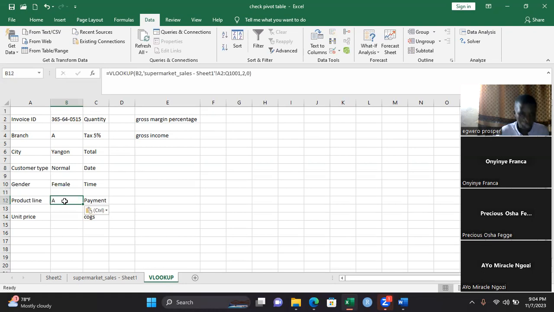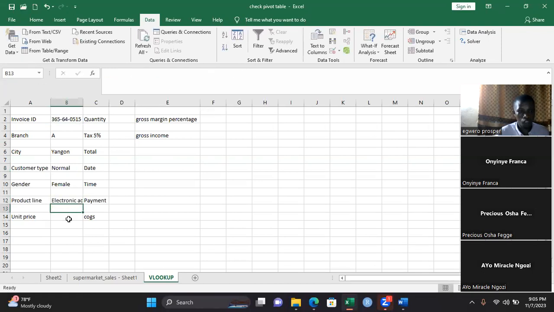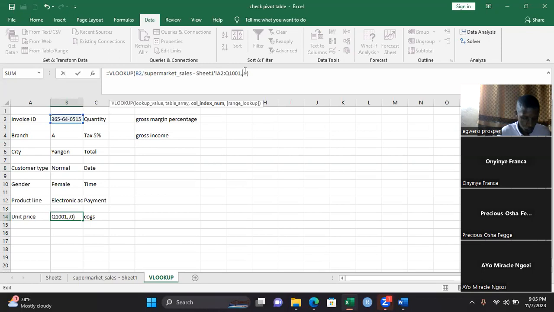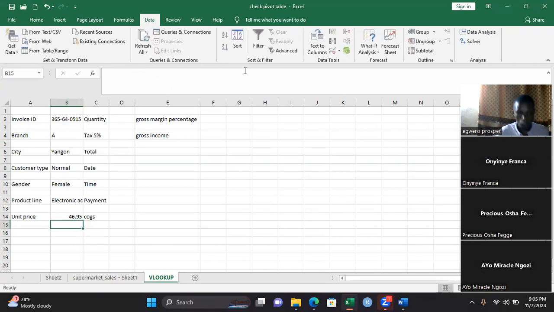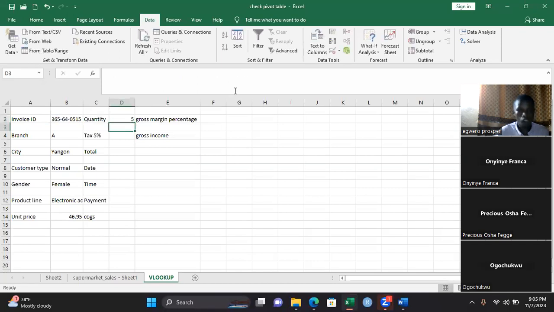Then paste and change it to 5. Then paste again and change it to 6. Then paste again and then change it to 7. And then for quantity, paste again, change it to 8. Then for task, paste, change it to 8.